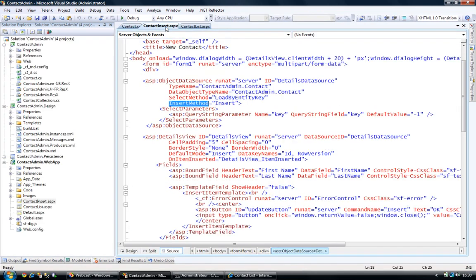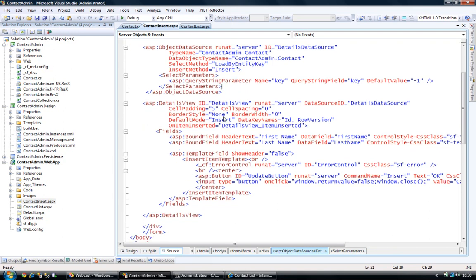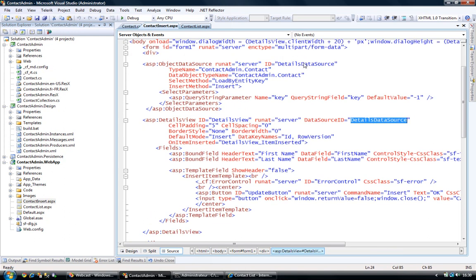If we get back to that contact insert web page, you can see that our select method is no longer the load method of the contact collection class, but the load by entity key of the contact class, and it takes as a parameter the key parameter of the query string. The details view consumes that data source, and is by default in insert mode. It will map into the insert method and allow users to type in data. In our details view we specify the desired fields. We only have two bound fields, first name and last name, and then we're using a template field that will serve as a container to display any errors that might occur during the insert process.